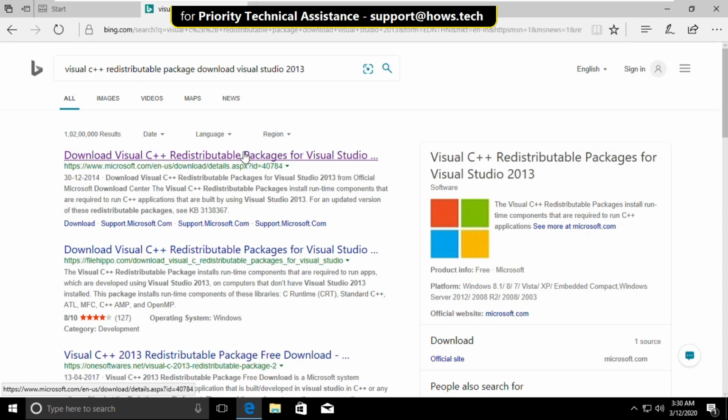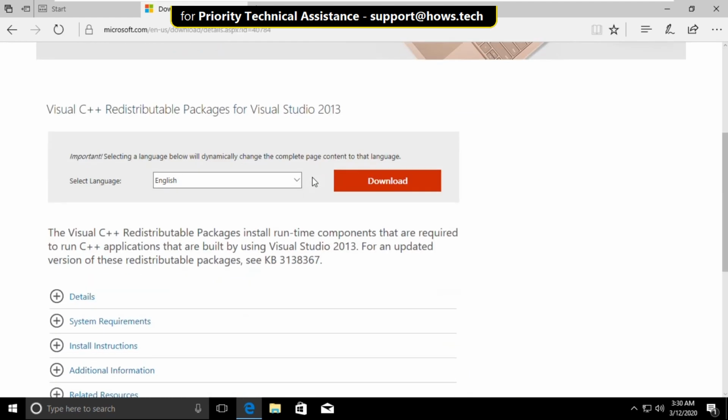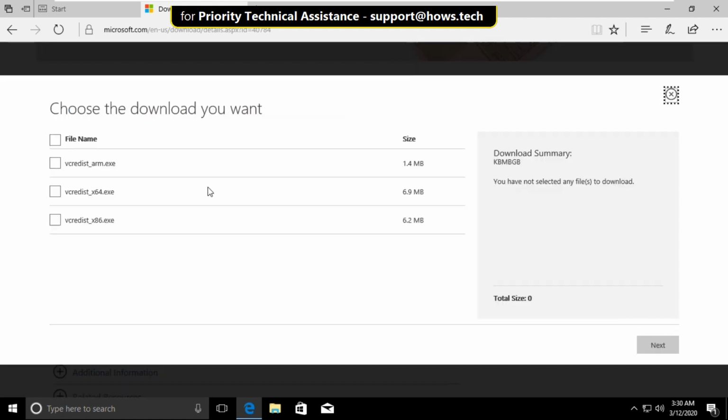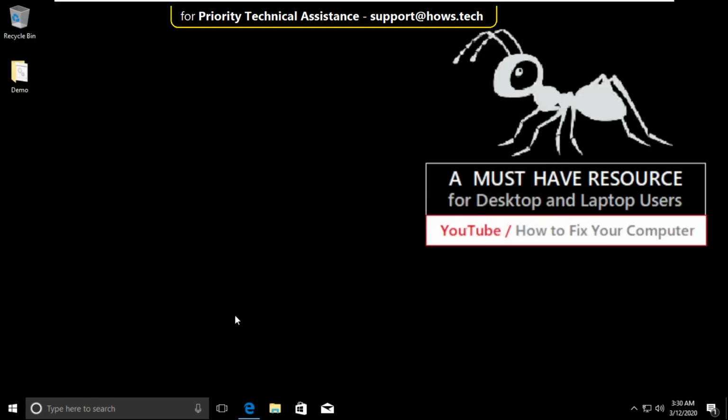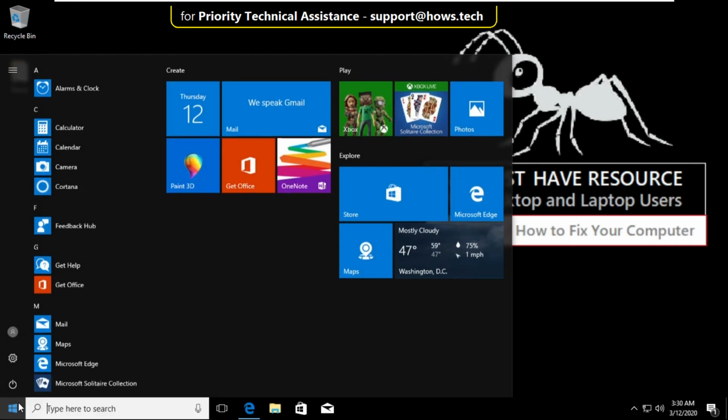And click on search. Now click on first link, scroll down and select your language and then click on download. Now you can check your system type, and to check your system type, go to search bar and type cmd.